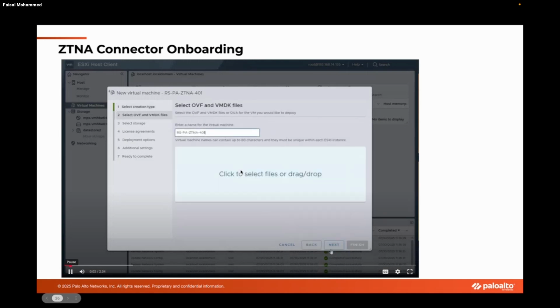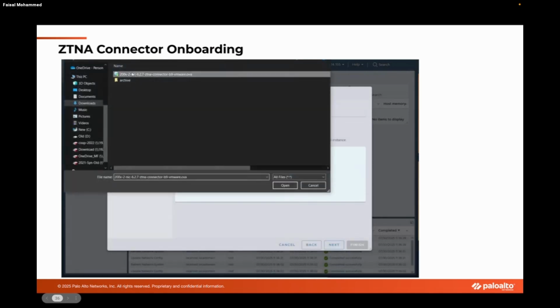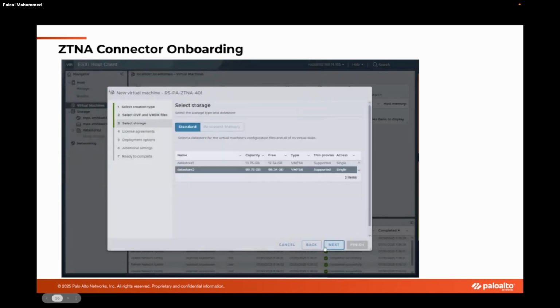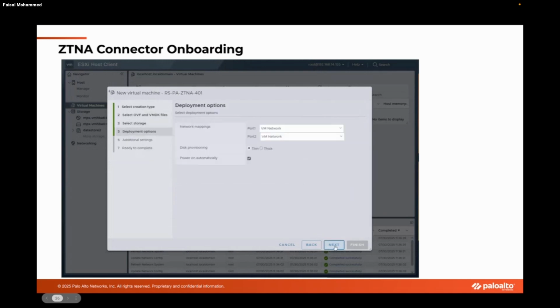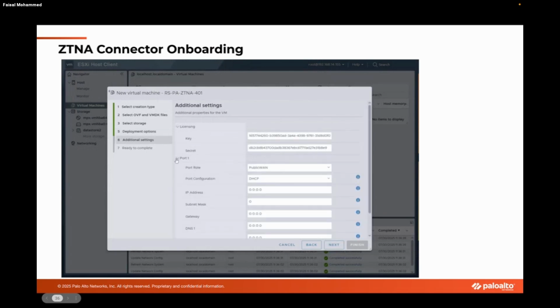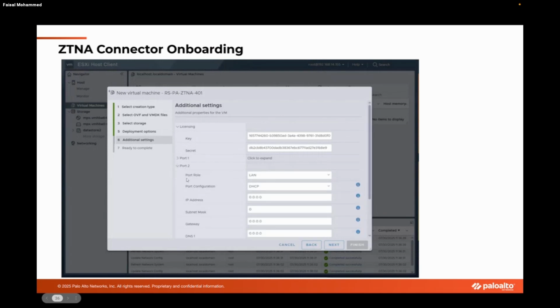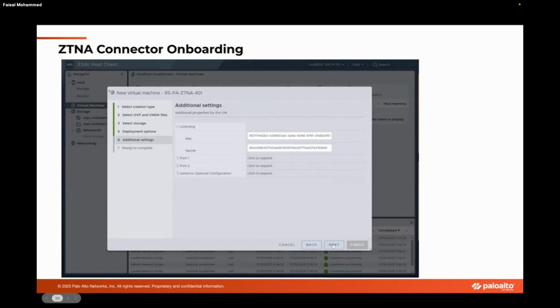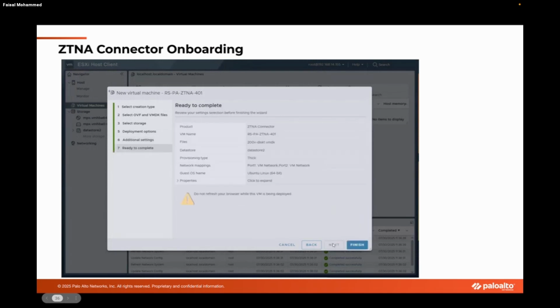Depending on the hypervisor, it will be different. So I just chose ESX, which is a very common hypervisor used for deployment. So we select the image, we assign the network. It's a 2-arm deployment. The disk must be thick sized. The token, key, and secret is provided. Once the token is used, it's useless. So it cannot be used to deploy another connector.